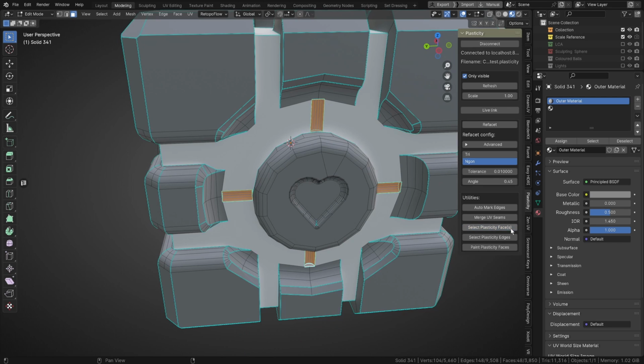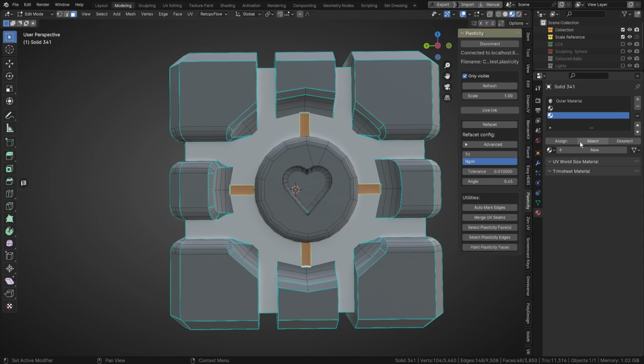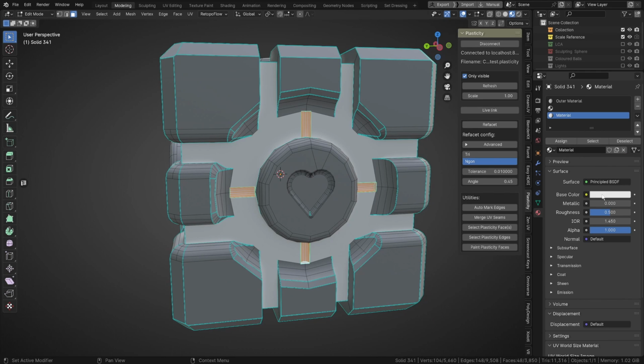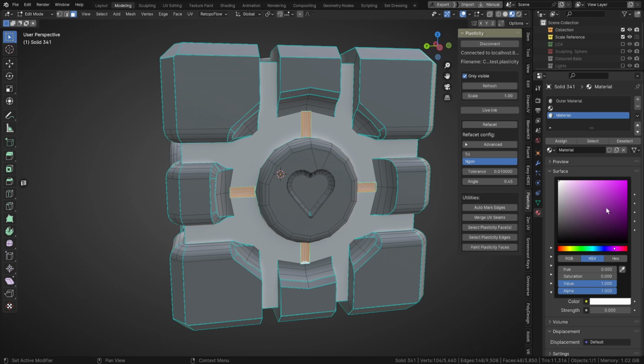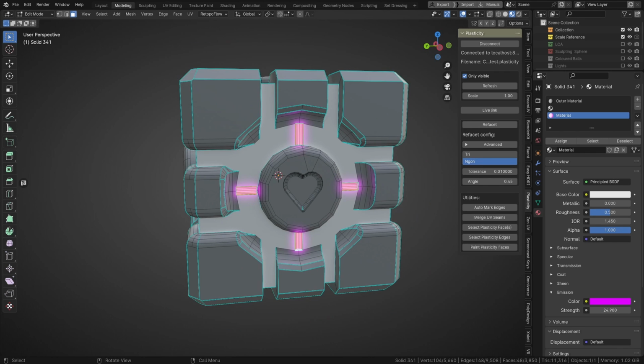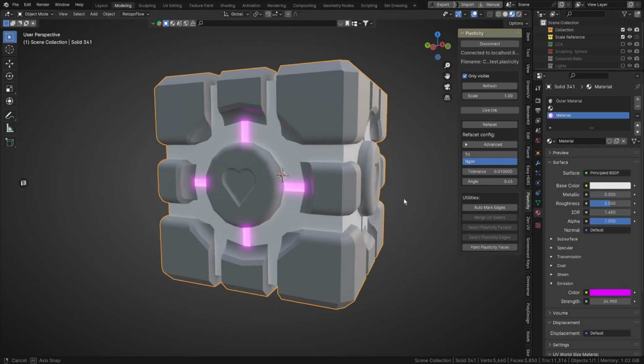Select plasticity faces, and that's all selected. Okay. And we'll just create another new material and we'll assign that to that one. Okay. And then what we might just do is create a new material for this one, and we'll get our emission straight in. We'll get our bright magenta emission, and we'll just turn the strength up like that. Okay. And you can see that that's working.